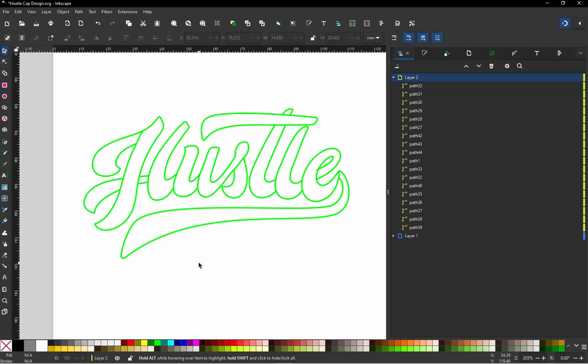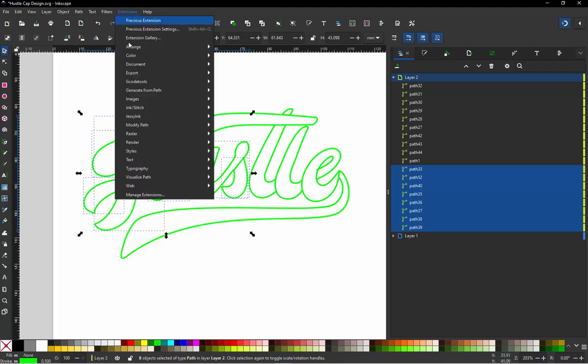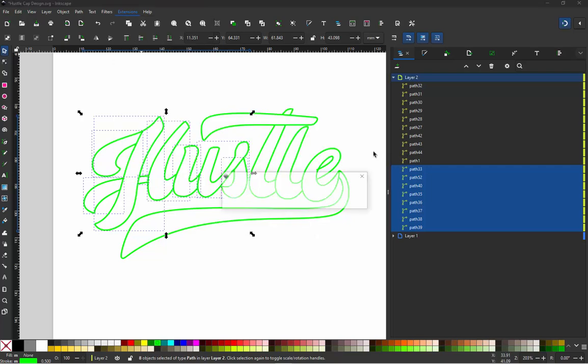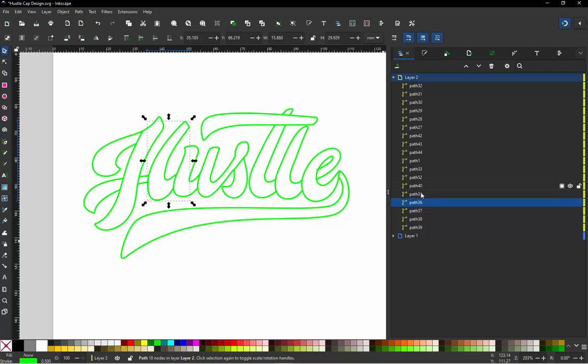What we need to do when we're stitching for a cap is stitch from the center out. So in this particular design, we'd start with this piece of our S and then come out. I'm clicking these objects as I go. Then I'm going to stitch this one, then this one, and this one. Then I come to Extensions and choose InkStitch, Edit, Restack Objects in the order I just selected. Now it restacks all these pieces, and from the bottom up, they are all stitching in the proper order.